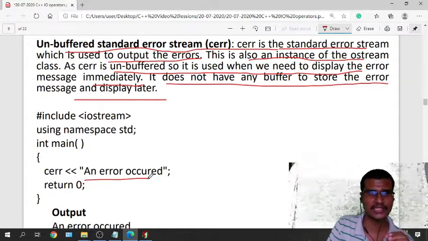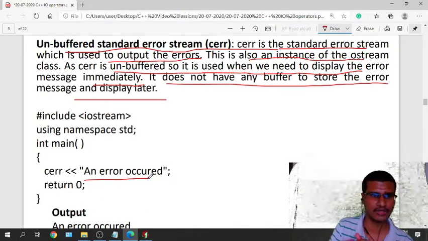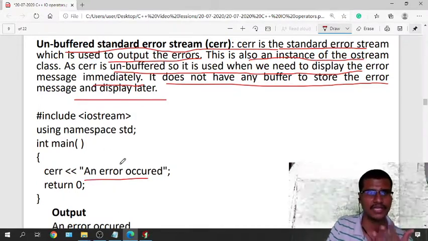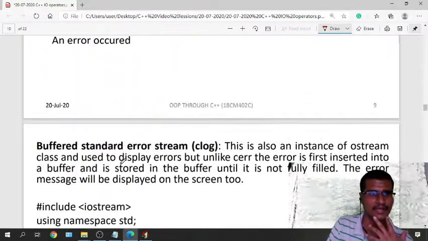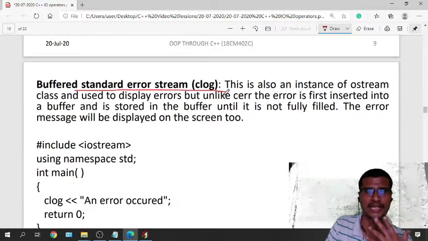So whenever that error is there, it is like the normal output operator only, output OStream only. But the only thing is, it will display the error immediately. It won't store this error anywhere. Okay, that is the unbuffered standard error stream. Next, the buffered standard error stream. So this is clog.